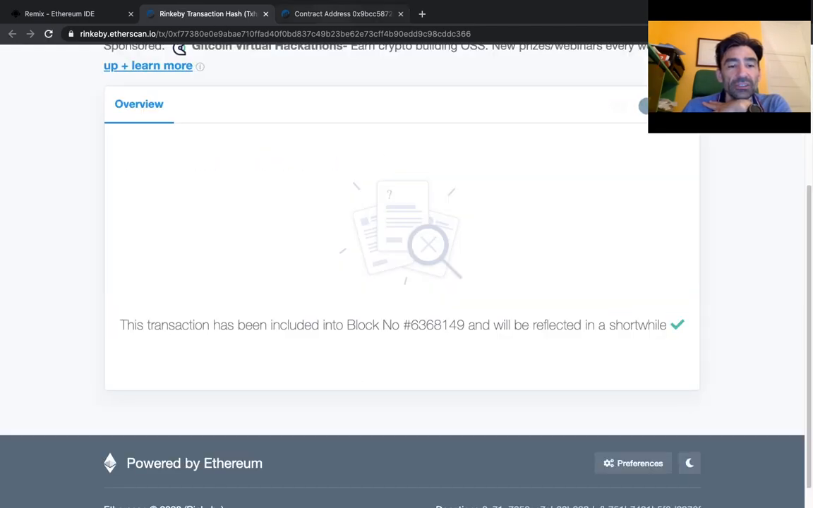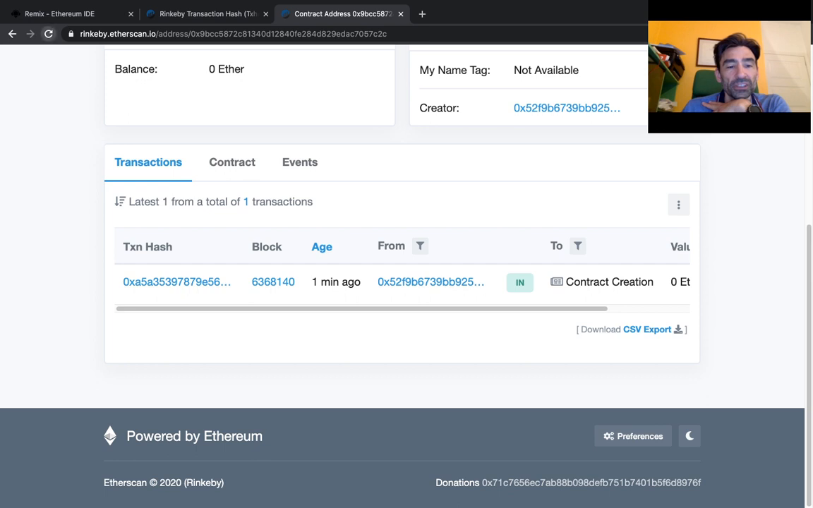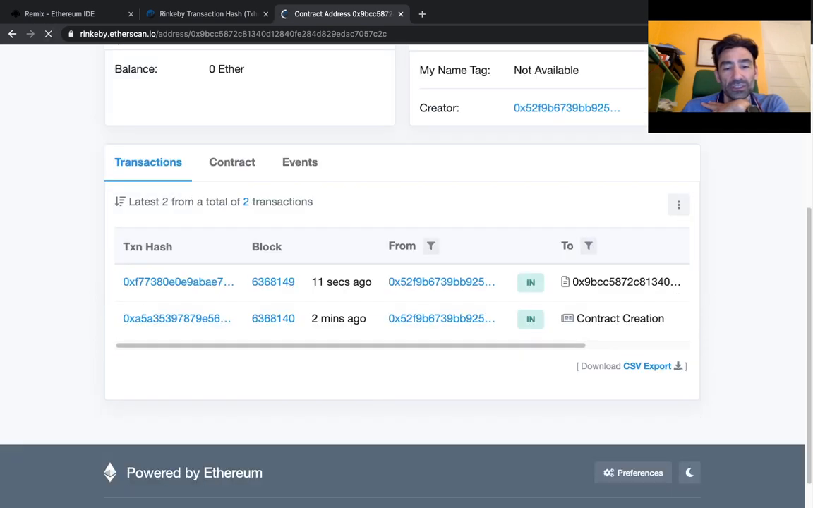However, I can see here from the contract page. From the contract page, I refresh. I should see the second transaction. Here it is. So you can see it's written in the blockchain that you have done a transaction.